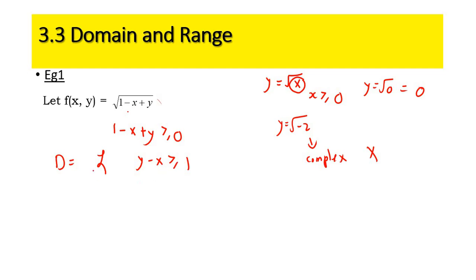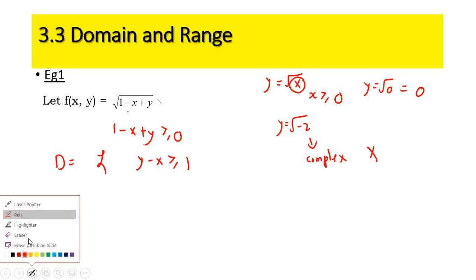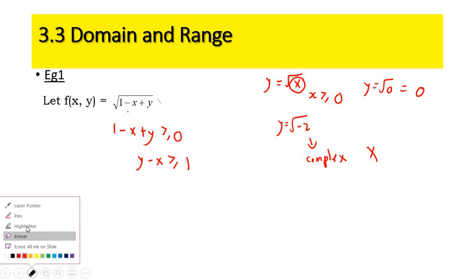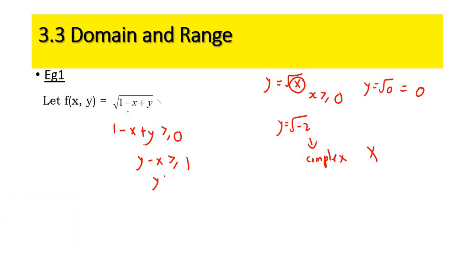Or you want to simplify it again, let's say y greater than or equal to 1 plus x. Then you can put the domain exactly as y greater than or equal to 1 plus x, where x is a real number and y must be a real number. So this is the domain.